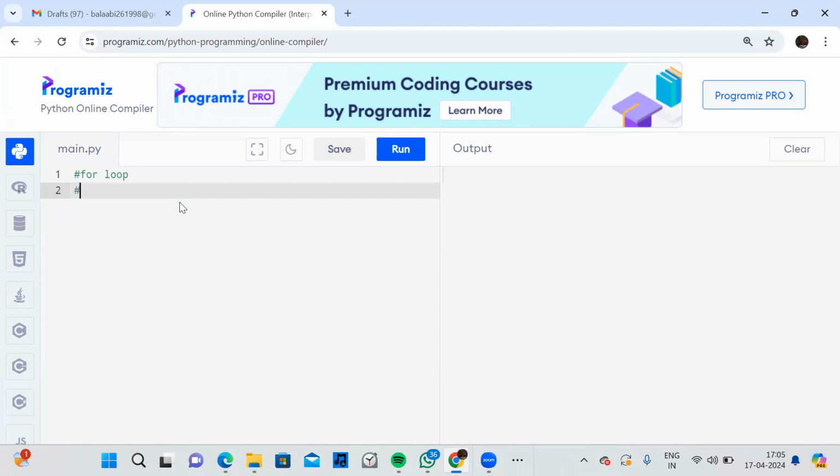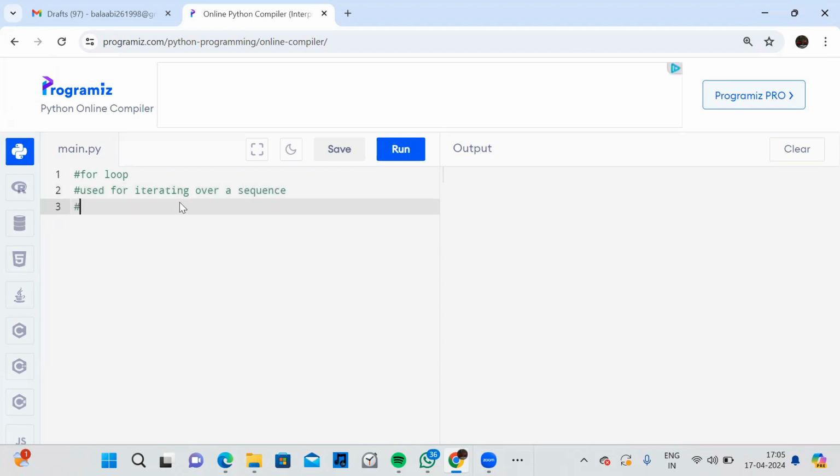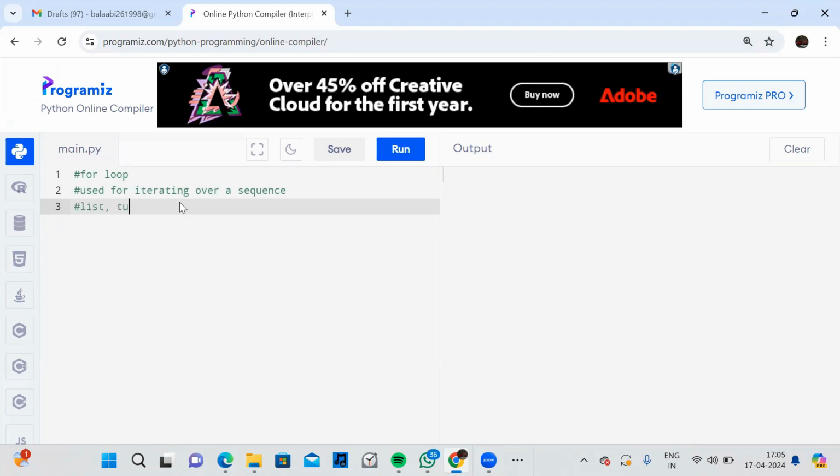For loop is nothing but used for iterating over a sequence. So we can use any type of data type here, like a list or tuple or dictionary set or string. Whatever the data type it will support for loop. So we will see some of the functions which is in for loop.